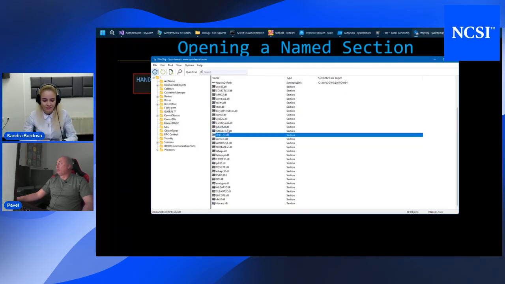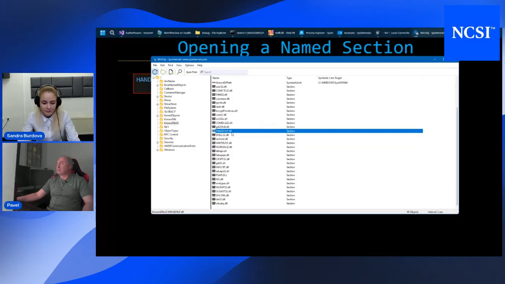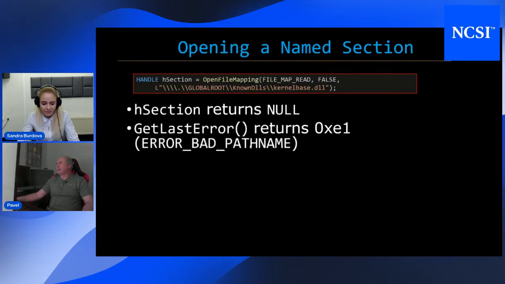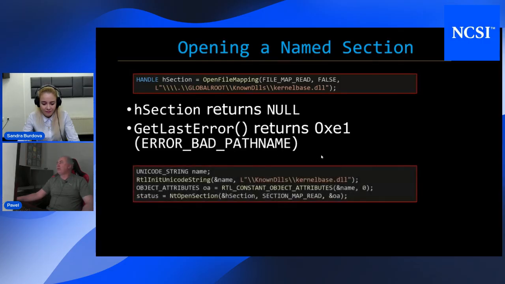So let's say I want to open a handle to this section. The section is a memory mapped file. That's the terminology used in the Windows API. Let's say I want to open a handle to that. If I try to do that using the Windows API OpenFileMapping, which is what we would do in a normal kind of case, it doesn't work. We get something saying bad path name. It's not really supported. But if you use the native API NtOpenSection, it works just fine.